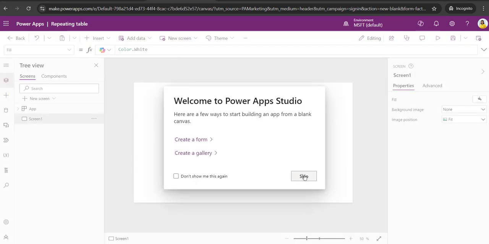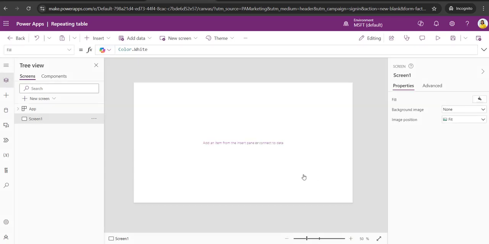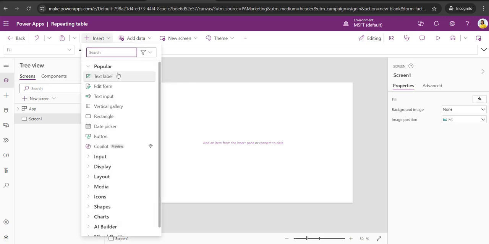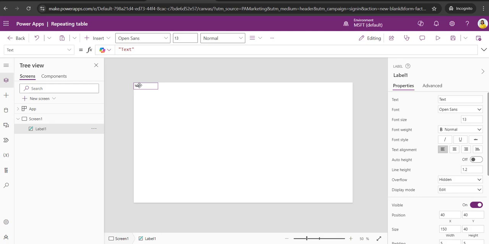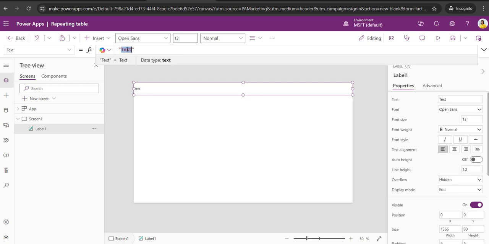Now you can see the new canvas application has been created. You can see Screen1 is the blank screen, and we will do it from the start. First of all, just take a text label, and you can provide your background color as per your need.